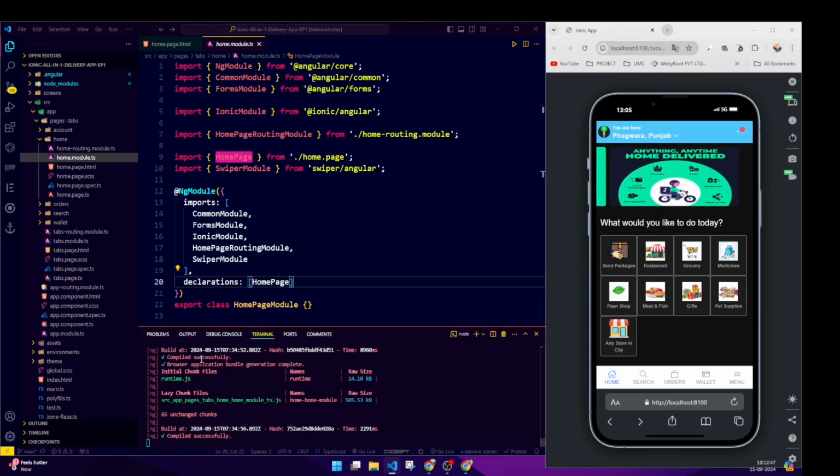We covered everything from the header, Swiper banner, and dynamic content using ngFor, and the logic behind the scenes with TypeScript.